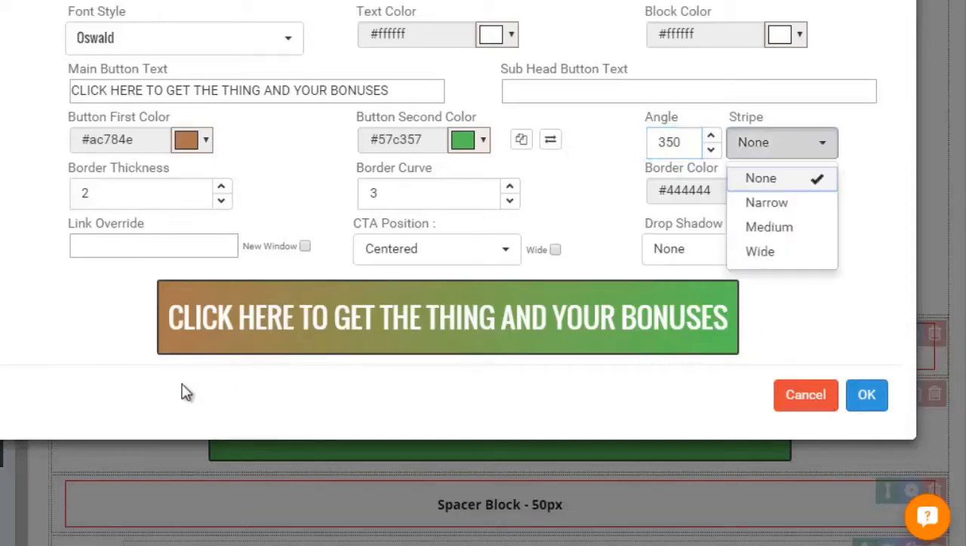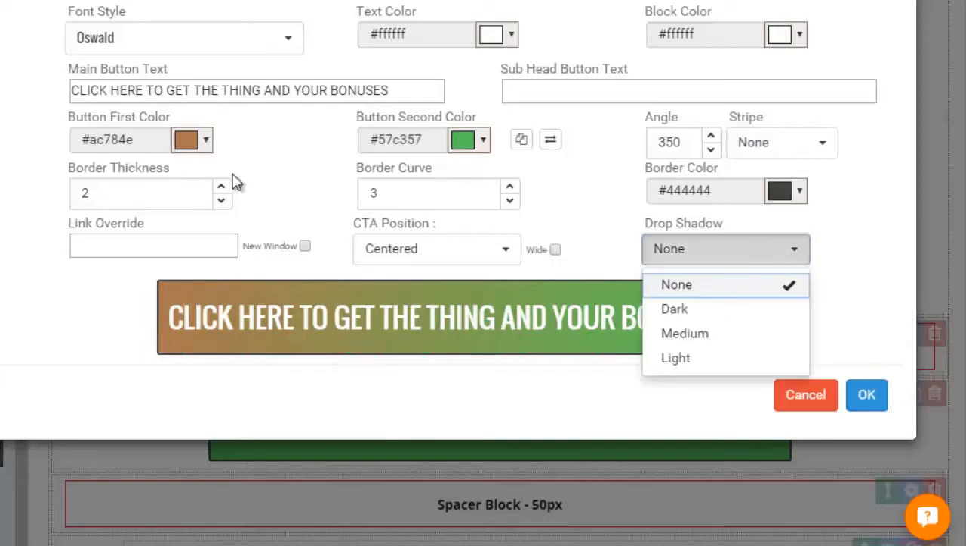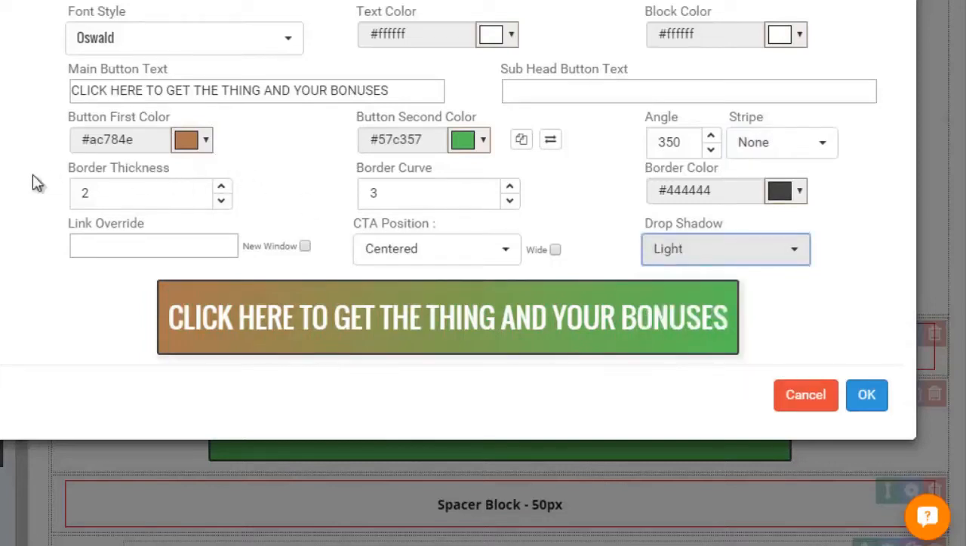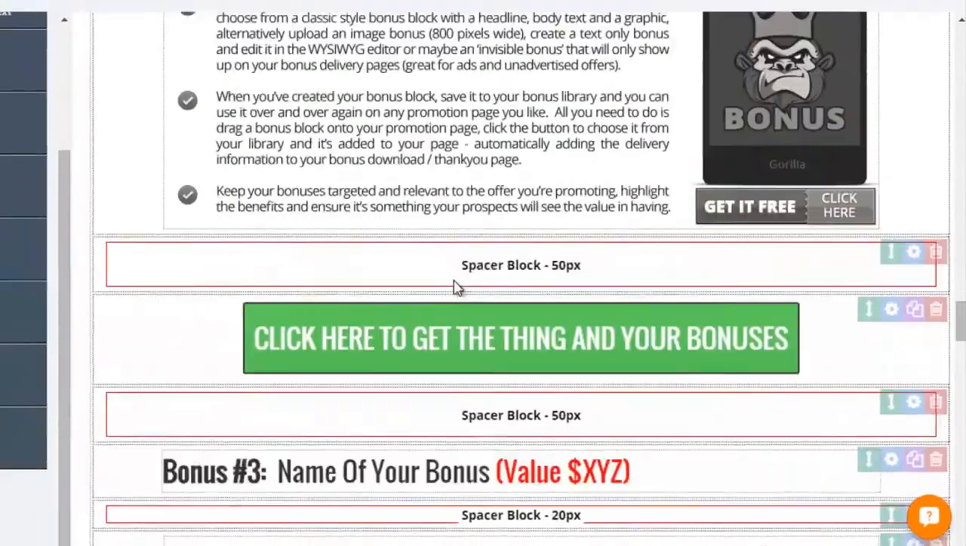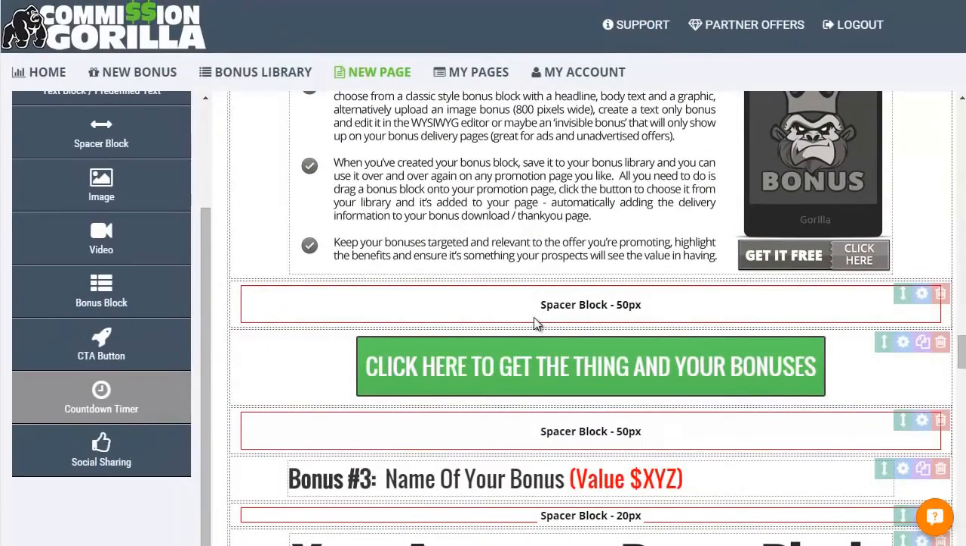You can also change the stripe of the gradient. So you can add stripes if you want to, or you don't have to have any stripes at all. You can also have drop shadows. And then I recommend that you just go ahead and play around with the other settings like border thickness, curve, and everything like that. And of course we have countdown timer, but that is just for pro members, but really easy to use.